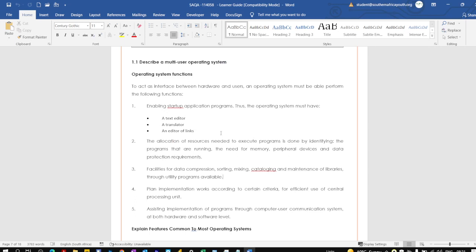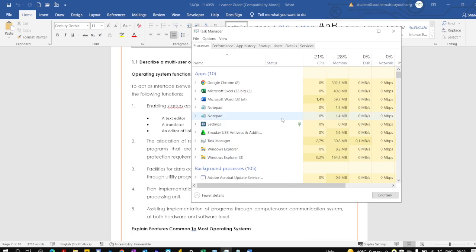because if it doesn't have those, or if it doesn't allow you to edit them, then you can't really get access to some of your folders or some of your files and so forth, if not all of them actually. Then the other thing that your operating system must have is the allocation of resources needed to execute programs. That is done by identifying the programs that are running, the need for memory, the peripheral devices, and data protection requirements. Part of this, I think I already showed you yesterday using what we call the taskbar.